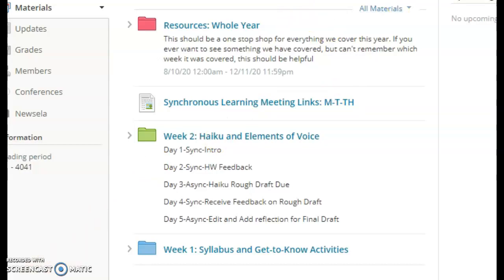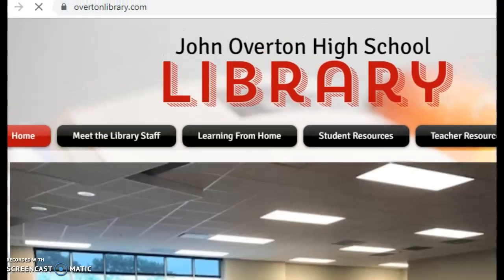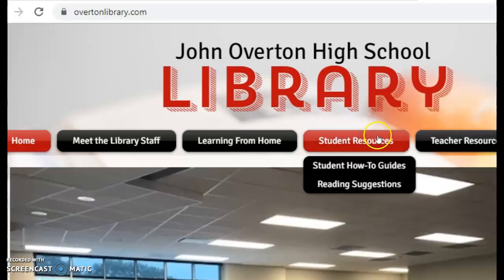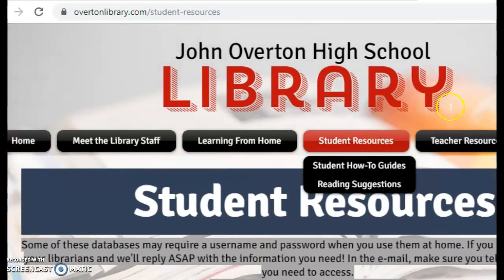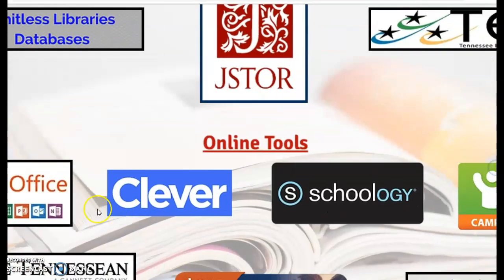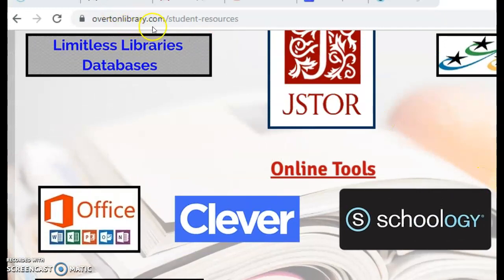Oh, let me say one more thing. If you don't have a MNPS laptop, you can also go to overtonlibrary.com and click on that and go to Student Resources. And if you scroll down, you'll be able to see we have links to Office 365, Clever, Schoology, and Infinite Campus. Again, that's overtonlibrary.com, Student Resources.